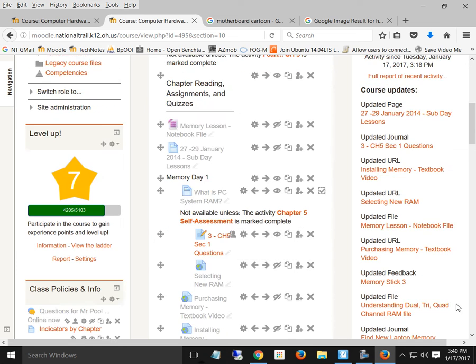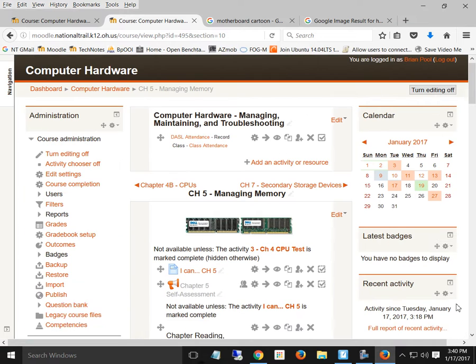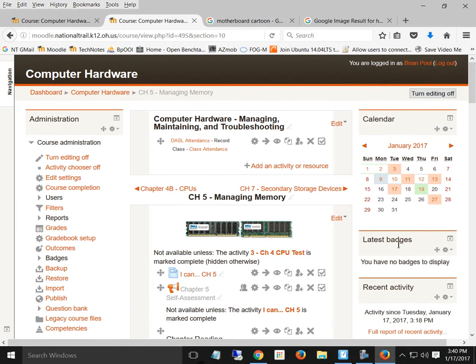Along with that, you can see all the things I just updated today. Along with that, I can make badges have requirements of doing some of those things, completing them with a certain grade, doing it so many times, finishing all this stuff, so that when you get done, you get something else.